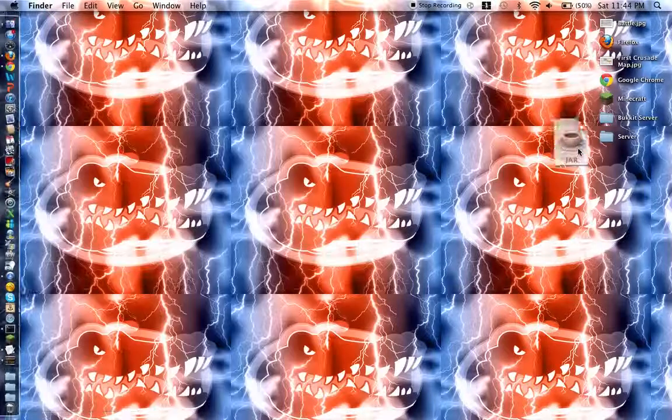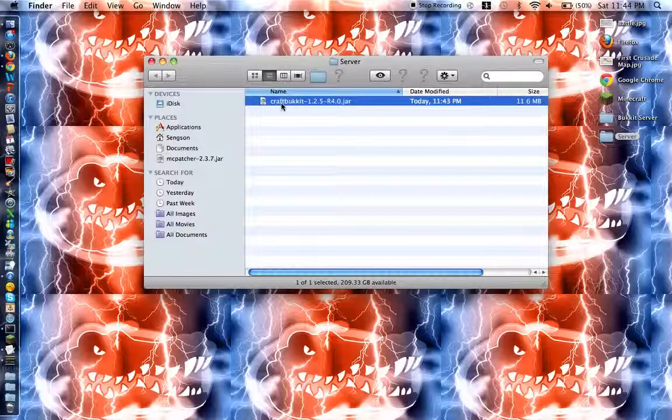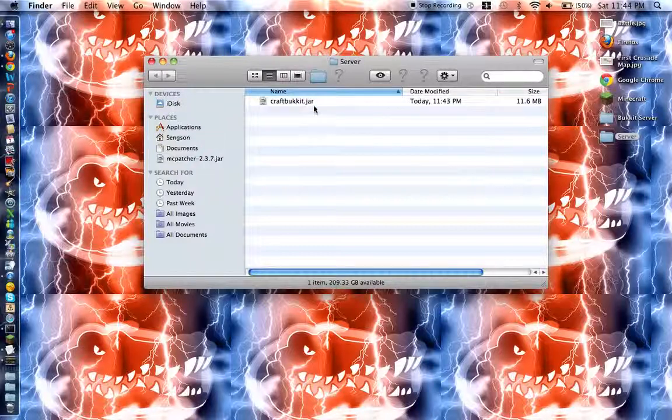Go to your downloads, take it out, put it into your server folder. Once you put it in, you have to highlight it, press enter, and then erase everything but craftbukkit.jar. And then that's it just for this.